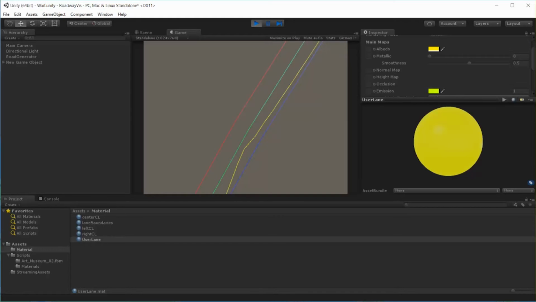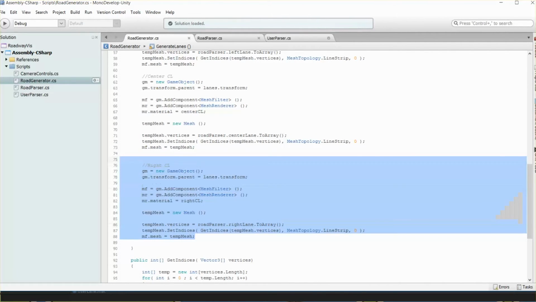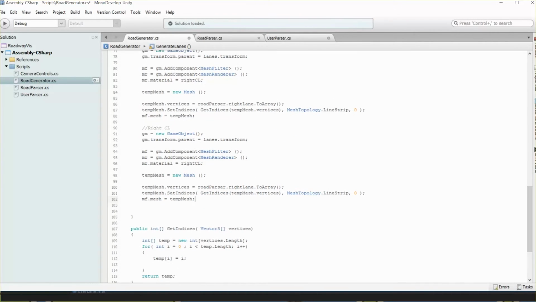Next up, we need the boundaries, right? So the boundaries are going to happen right after this center line. So let's go ahead, and it's going to be very similar. Let's go ahead and copy this center line. Now the boundaries are actually composed of several objects, right? 4 objects. So we're going to need to do this 4 times as well. But we're going to use, for the material, the boundaries material.